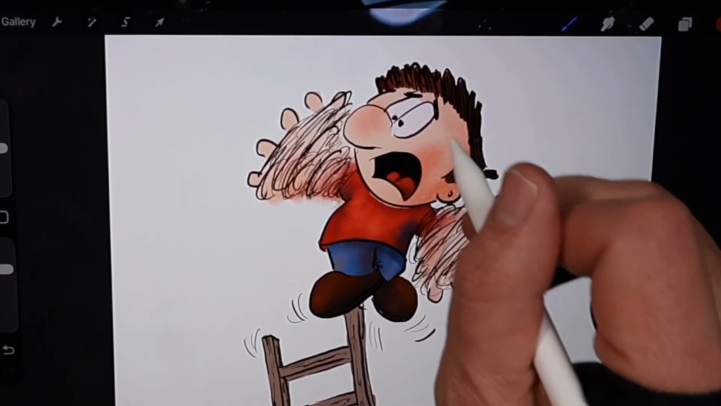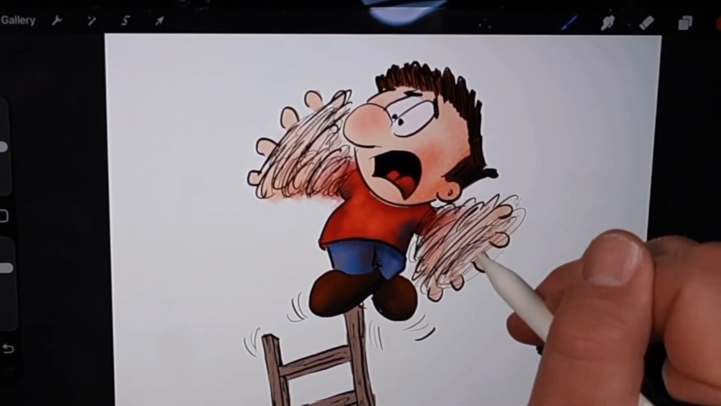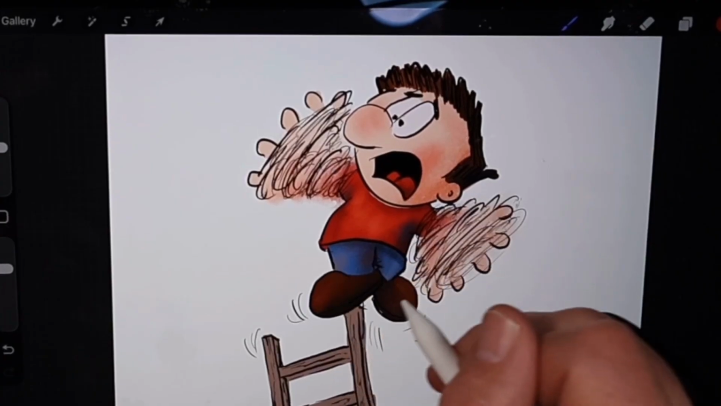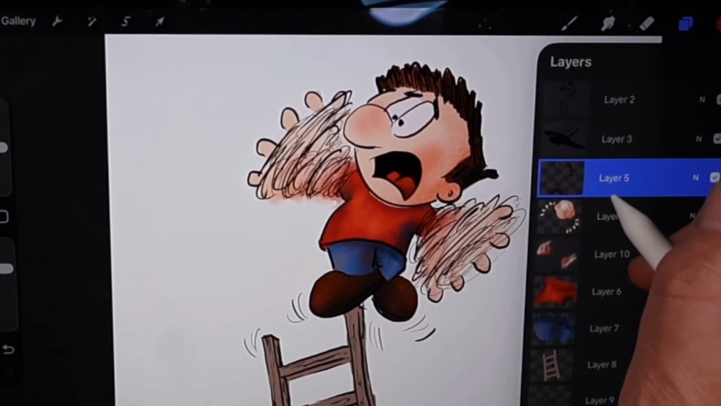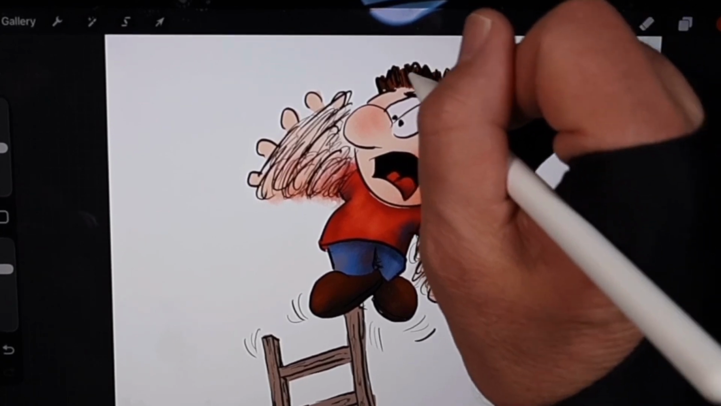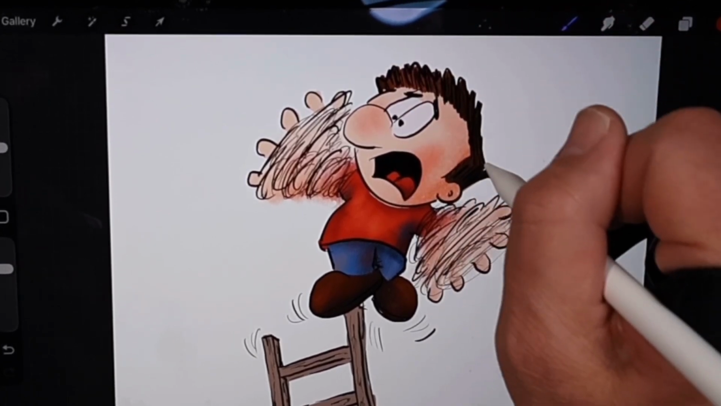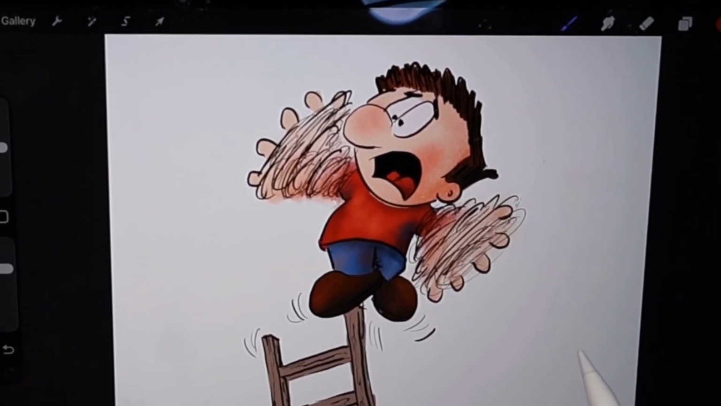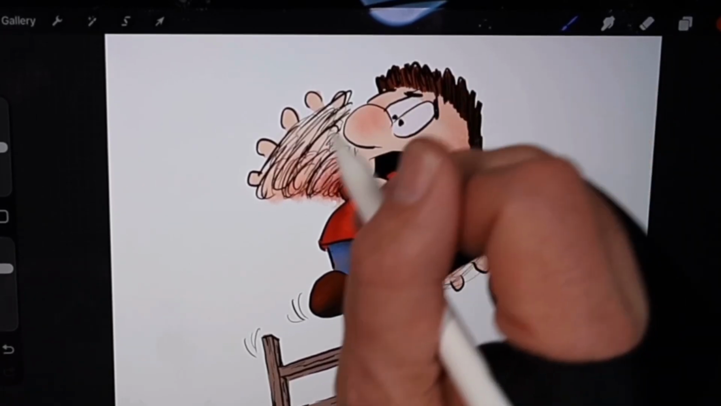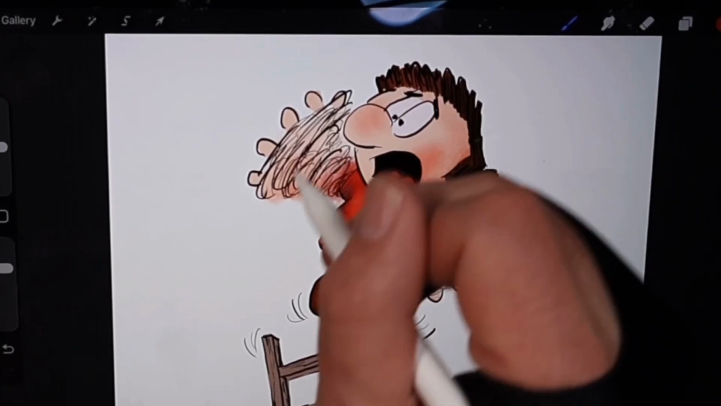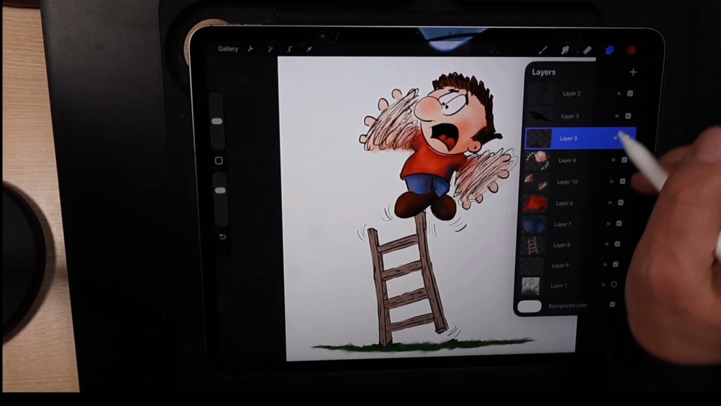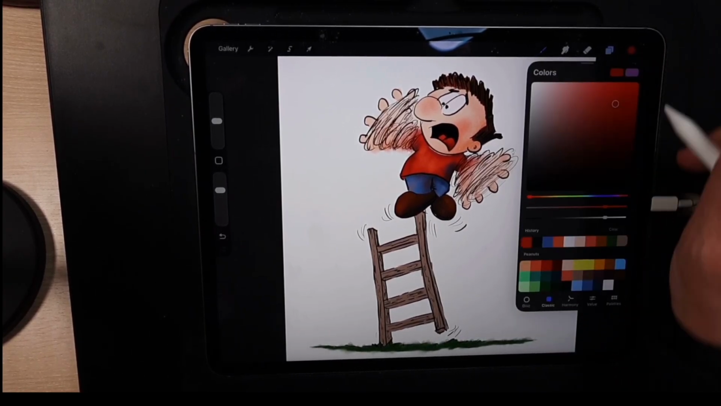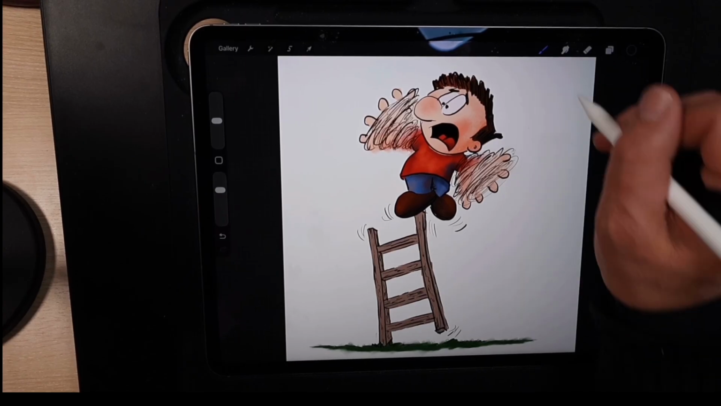So that's how I built up all these colors so that everything kind of goes together. I'm repeating those red and lighter red colors throughout, so that everything blends together and looks like it's the same color family. Now I'll move on to the ladder and add in the shading.